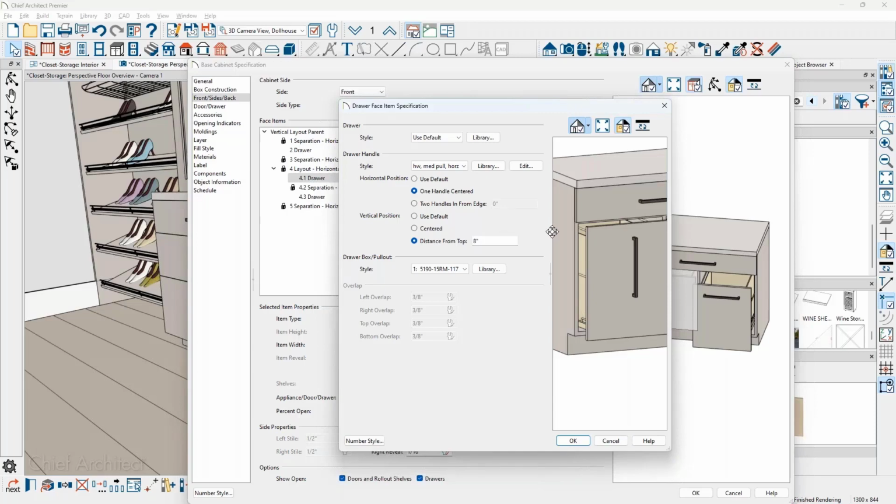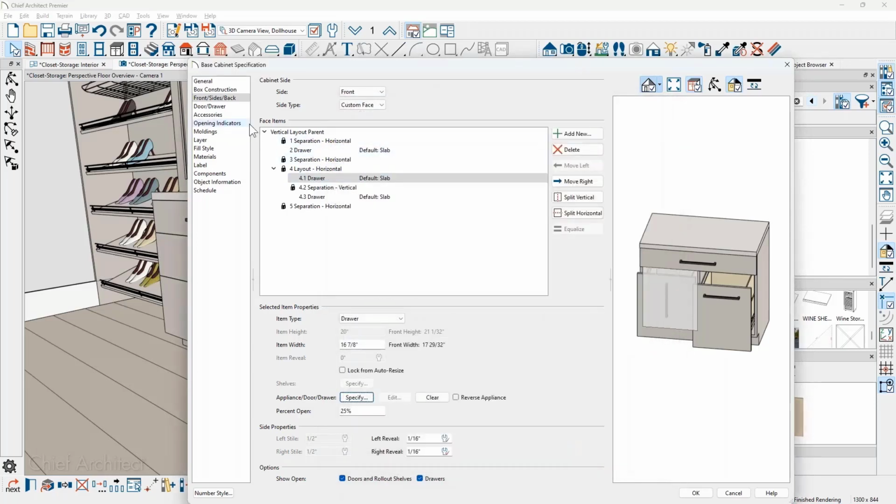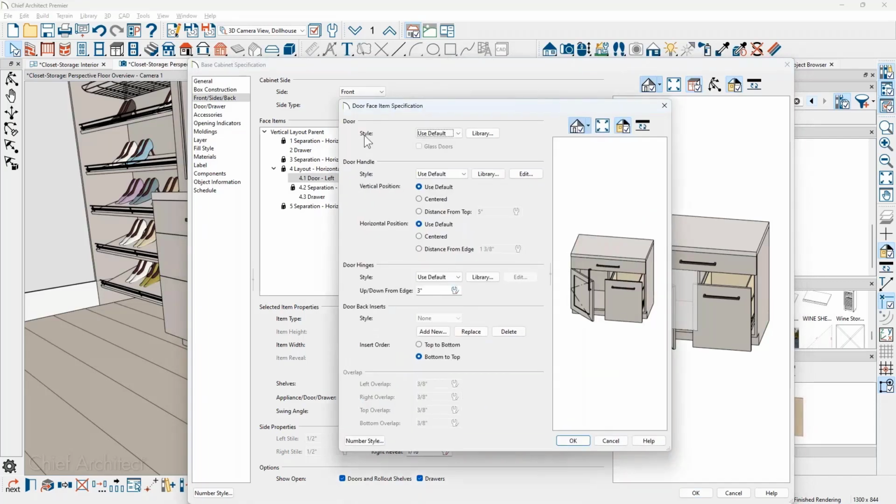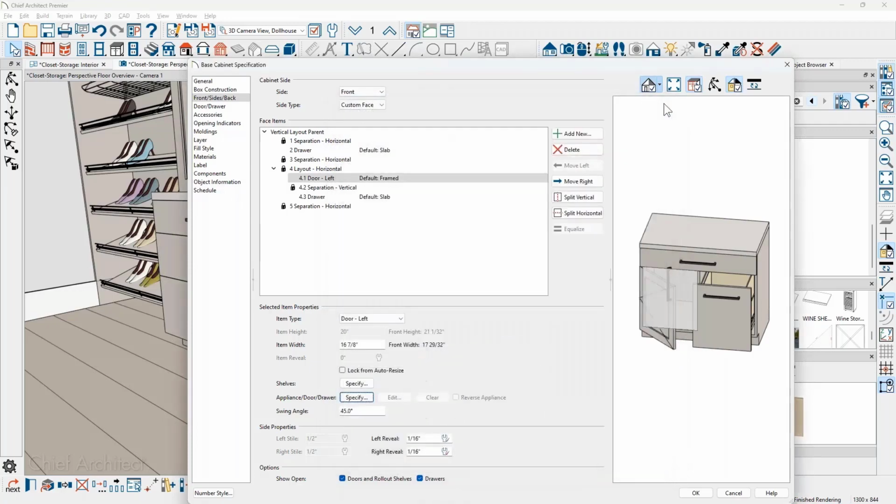Right, because if I go into the cabinet door and change this to a door temporarily, and you hit specify for the door, I've got distance from the top and distance from the edge. Yeah, but since it's a drawer, I don't have that same control. So I think the solution would just be to place your hardware independently and remove the hardware altogether.